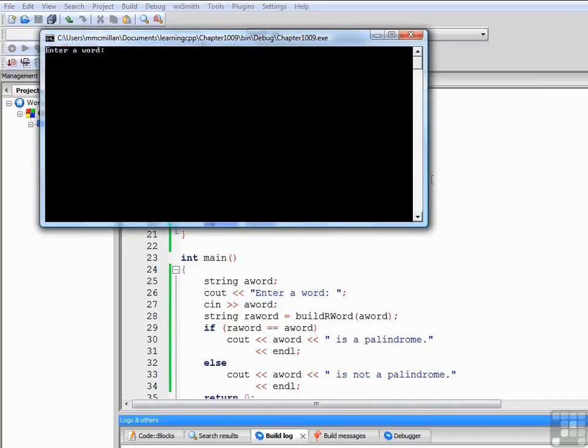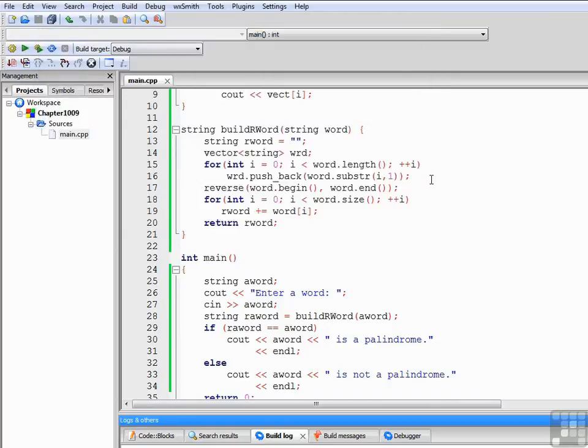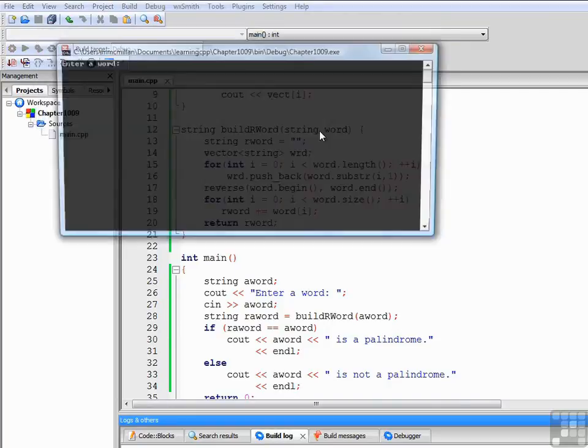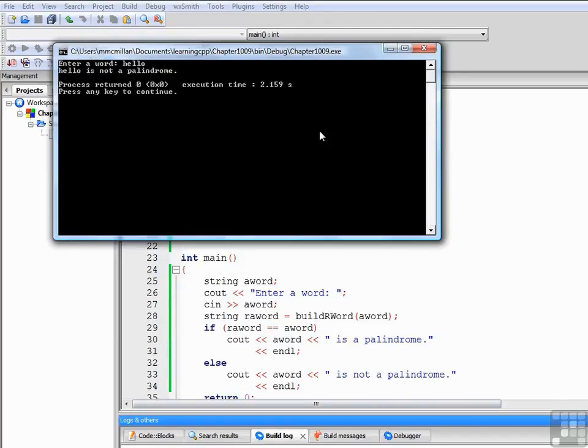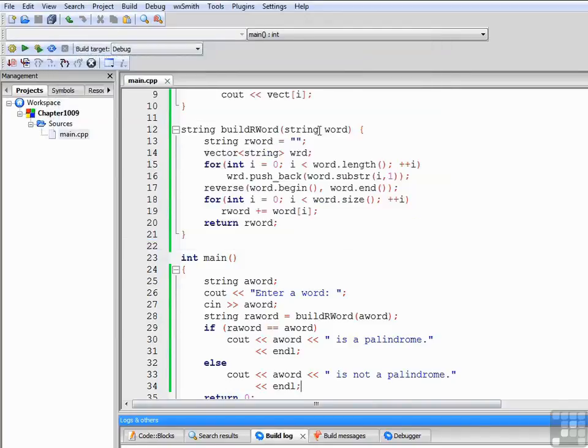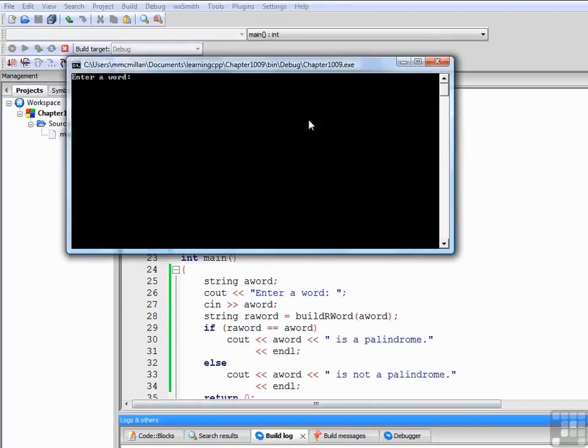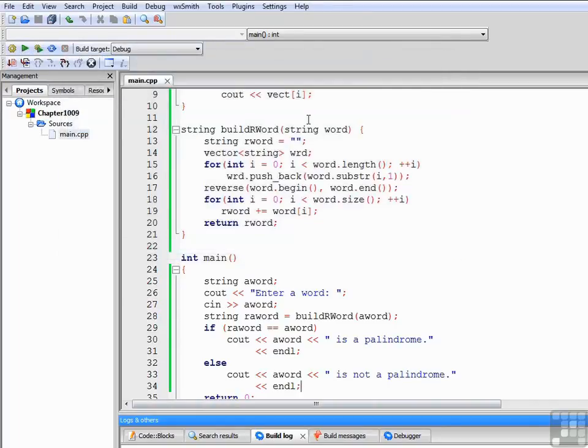So we'll do one that we know is a palindrome, Bob. Bob is a palindrome. All right. Let's try a word that's not a palindrome, hello. Hello is not a palindrome. Let's try another one. Let's do race car. Race car is a palindrome. So I feel pretty confident that the function and the program works correctly.